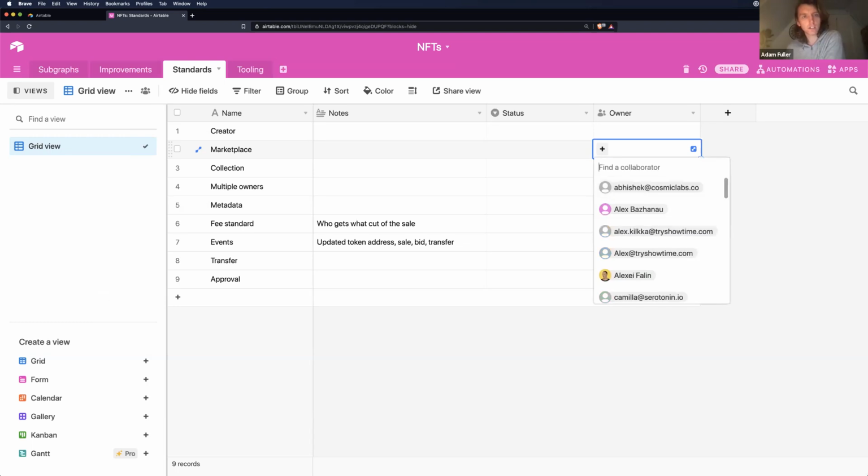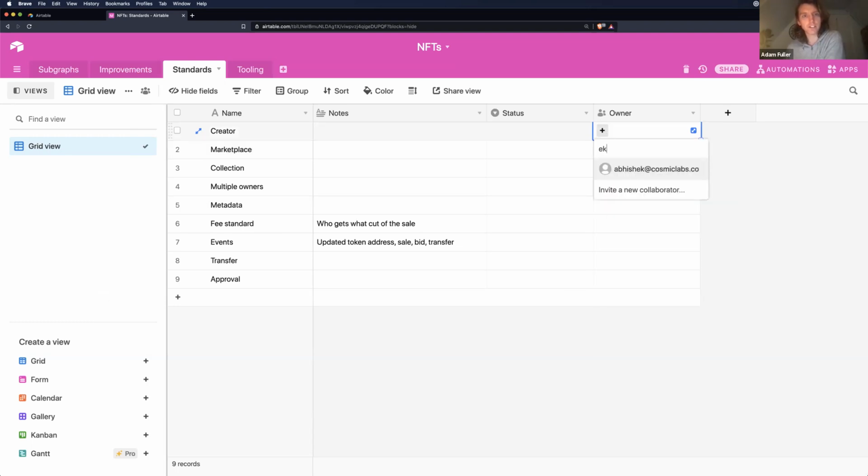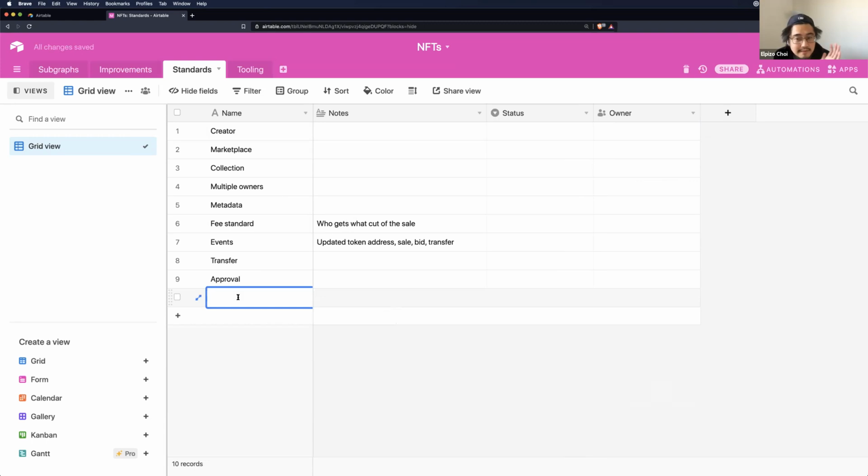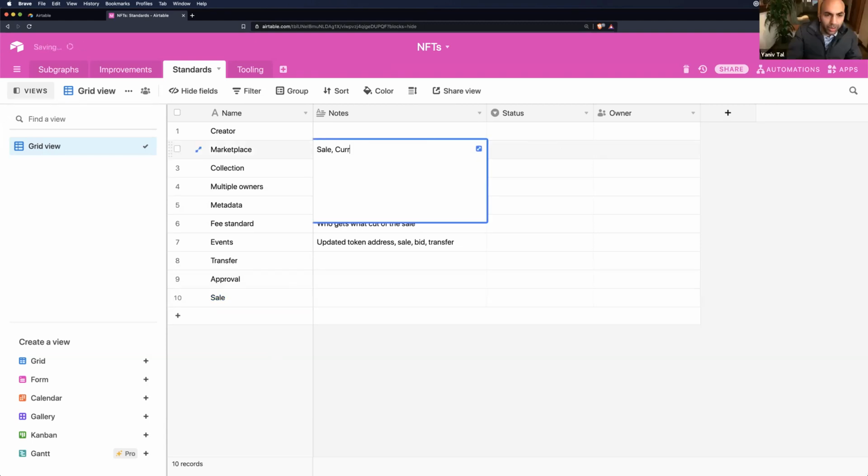I guess the atomic unit there is almost the sale of the thing, and then there's loads of interesting potential on how the sale came to be. I think the most basic primitive is going to be the sale, and then who sold it, who bought it, and then the currency and the amount. If we start with that at the marketplace level, I think we'll have something to build off of. Can you repeat that? Sale, currency, amount, and then seller and buyer.